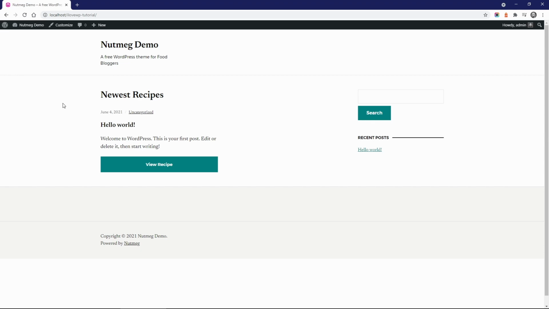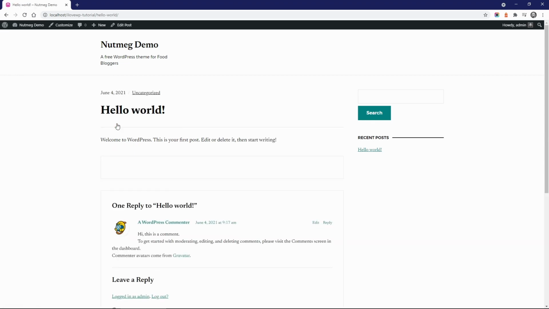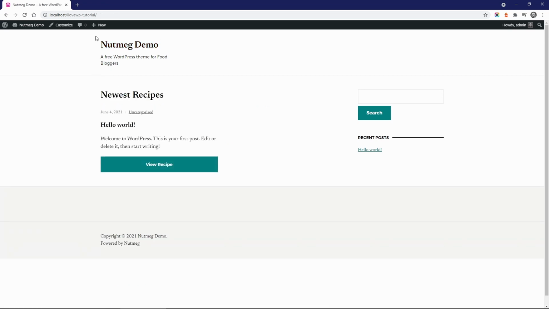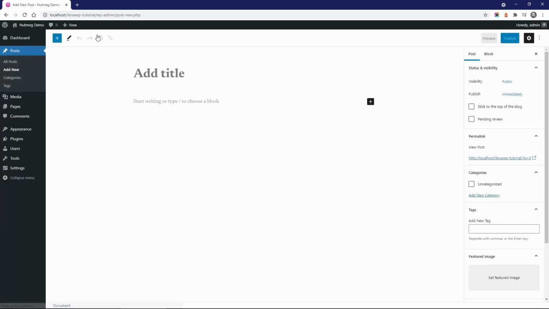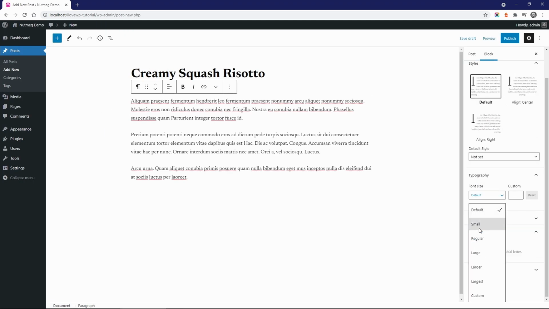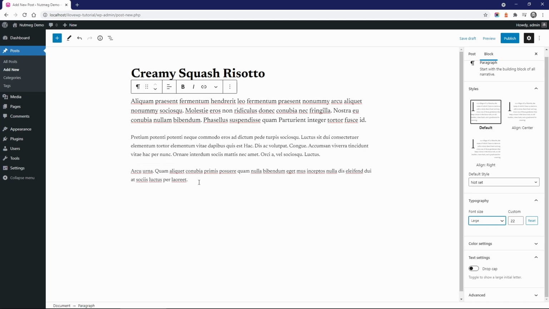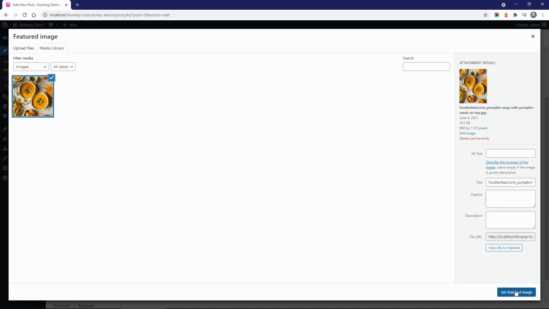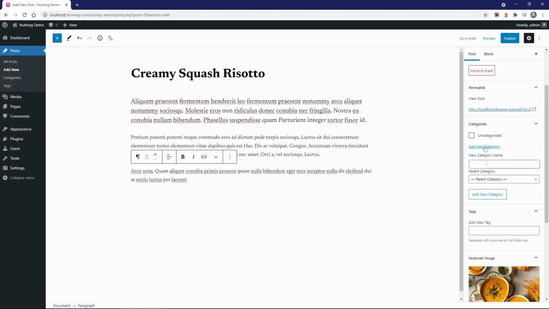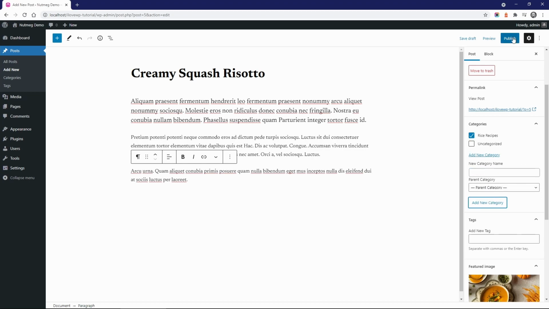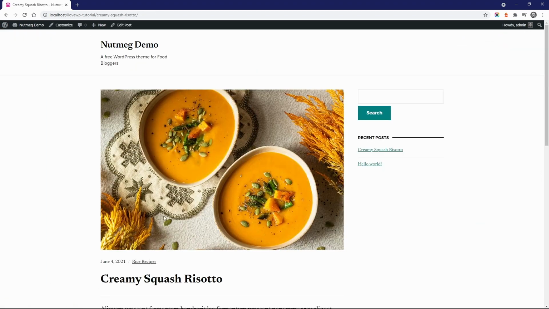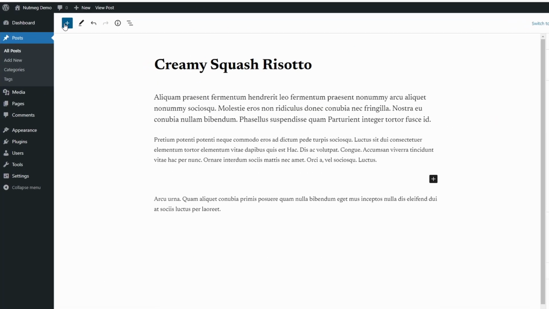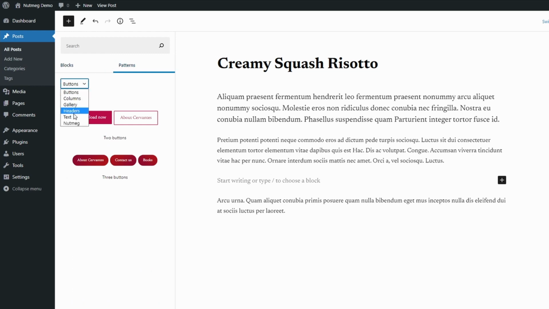The free version does not include the demo content. It is available only in Nutmeg Plus through the one-click demo import feature. Let's publish a new recipe without using any plugins. Even the free version of Nutmeg comes with several custom block patterns.